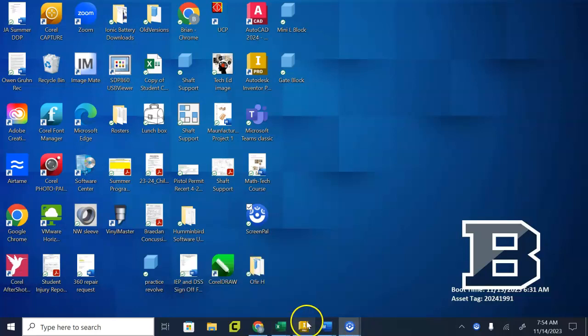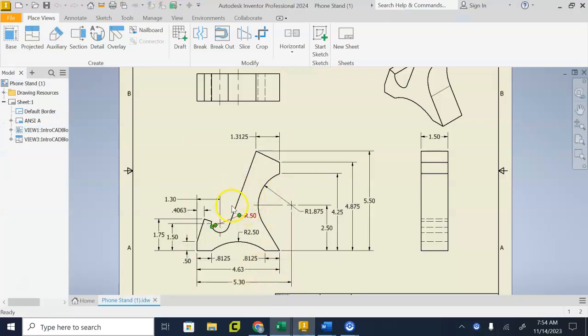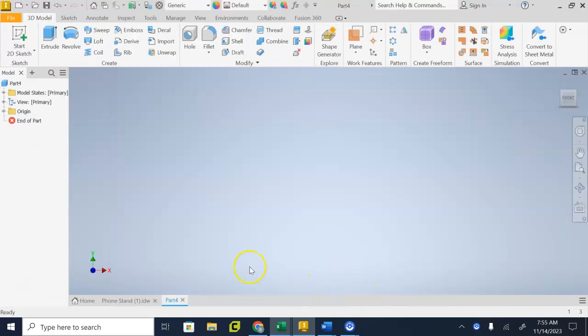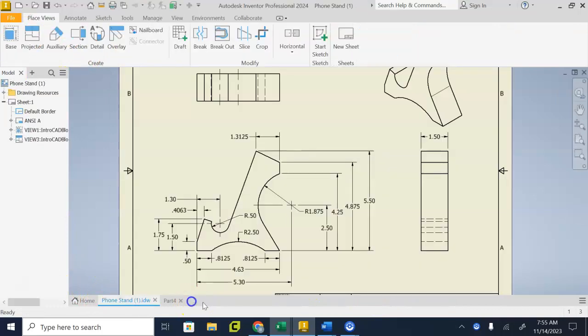Okay, today we're going to draw the phone stand for Tech 8, and this is the drawing that we're going to be using to create our IPT from. So I'm going to go New, Standard IPT in inches, Create, and the first thing I'm going to start with is a rectangle that is the overall dimensions of the object. So it's this 4.63 by 5.50, and it's 1.5 inches thick.